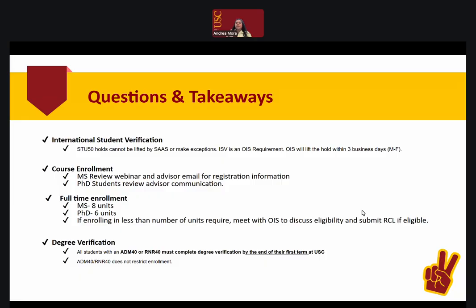And finally, degree verification. Remember that ADM 40 or RNR 40 does not restrict enrollment. However, it must be completed by the end of your first term at USC.